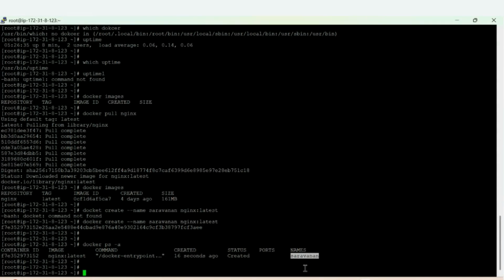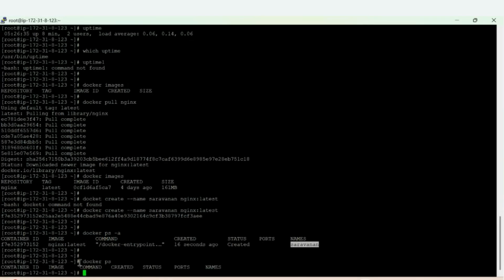Okay. So we have created a container, and if you run ps, it will not give anything. What is the difference between ps -a and ps? ps -a will give all the containers, whether it is in stopped state, created state, whatever it is, irrespective of the status. But the ps command will give only running containers. As of now, I have downloaded the image, I created a container, but I have not started the container.